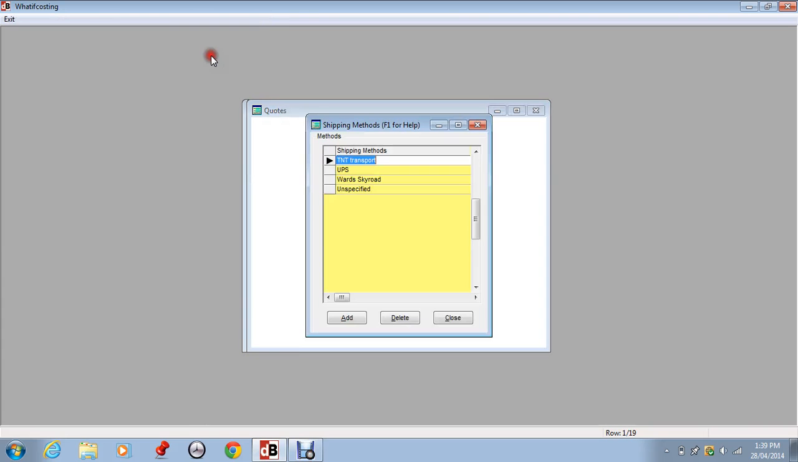Next we have shipping methods. These are the methods of shipping your product to your customers, and these are important for you in terms of analysing your freight costs and ways and means of better delivering products to customers. This is simply a description up to 35 characters.